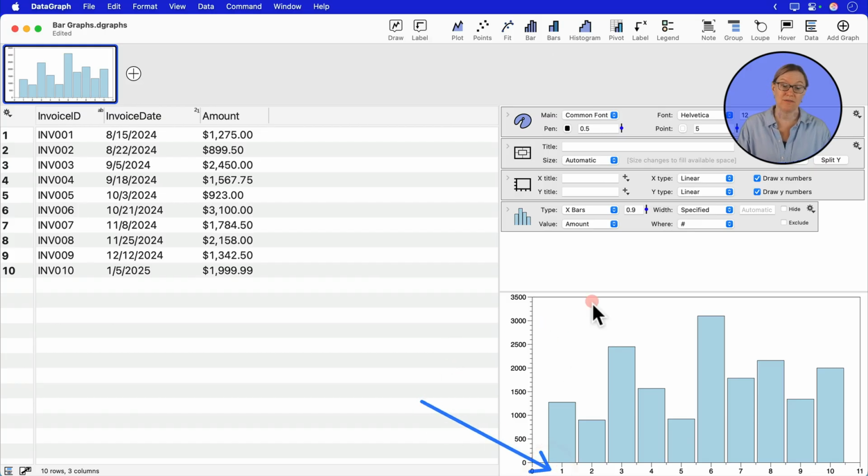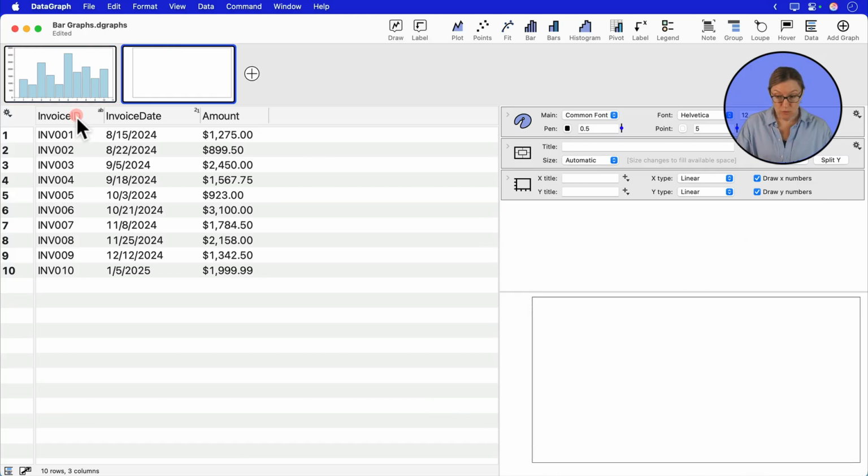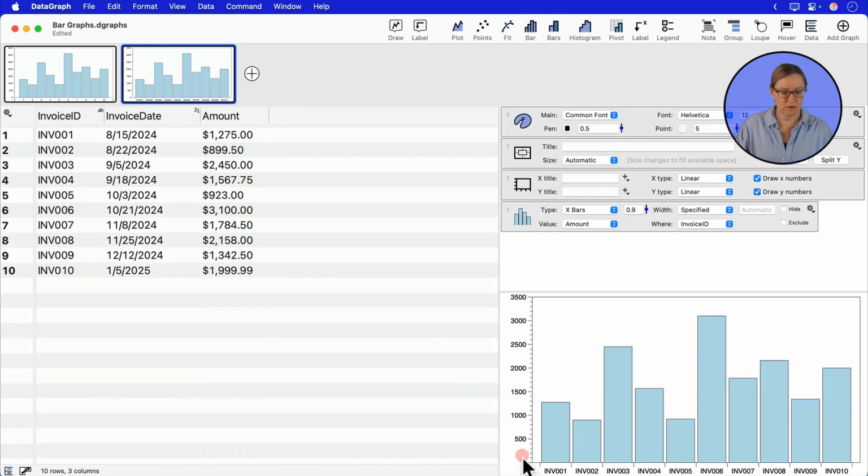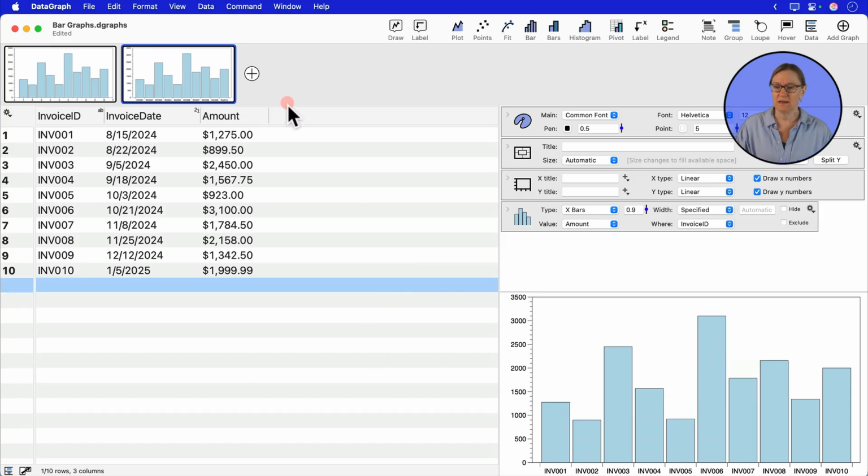It's currently showing on the x-axis, those labels are the row number, but if you want to have text labels there, one of the quick things to do is when you make it, actually select the column also that you want to have for those x-axis labels, then make your bar graph. There it is. I've got now my invoice numbers. Yep, looks like invoice 6 was the highest one in this set of data.